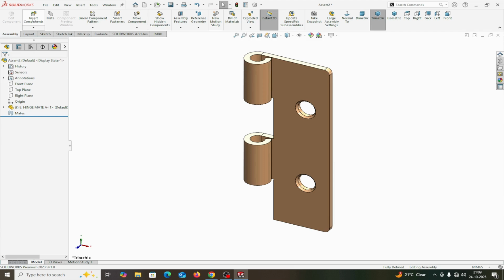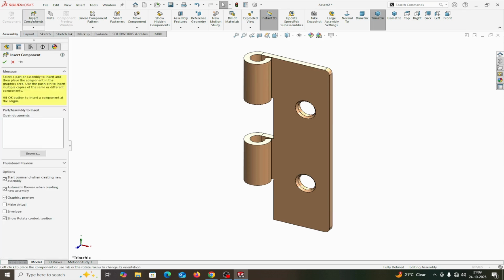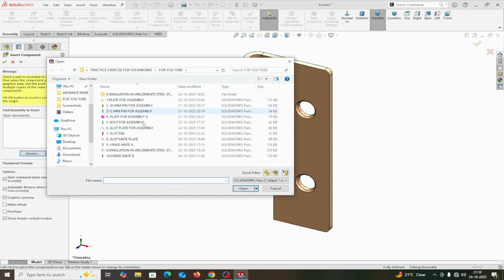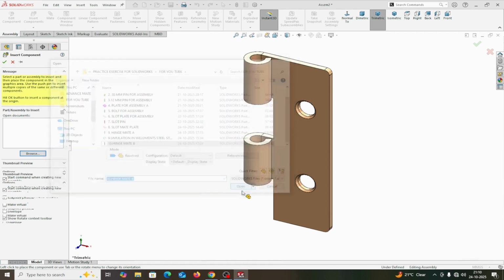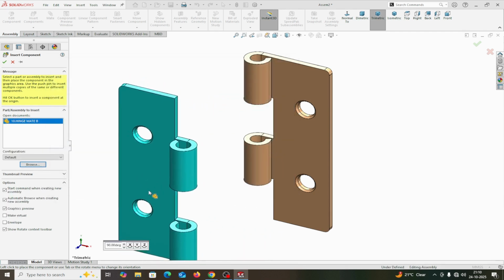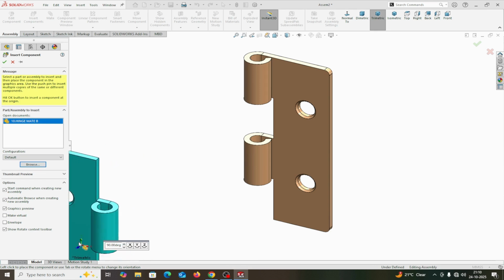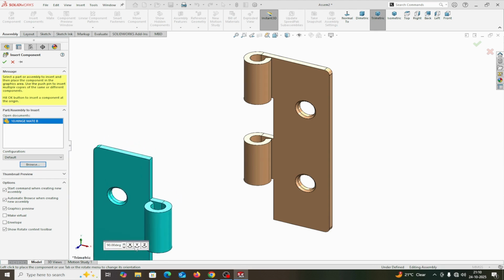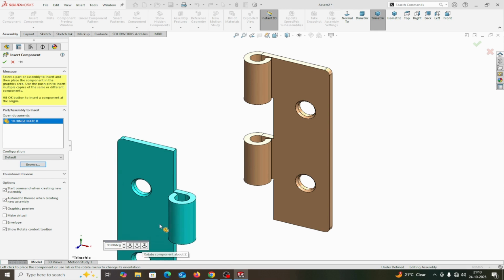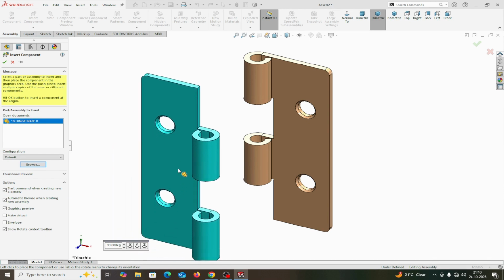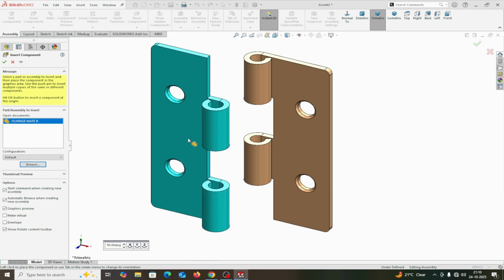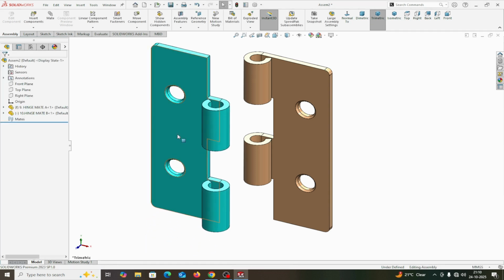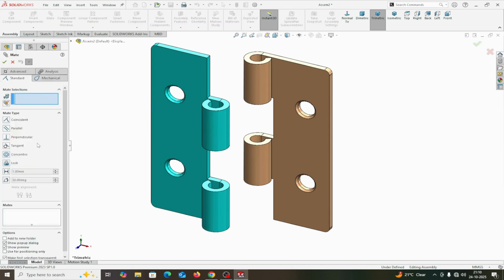Now insert component. In order to bring another component, click on insert component, cancel it, browse. From the required path you can select this, open it. Suppose you want to rotate about the x-axis or y-axis, you can rotate it and click it, but I don't want to rotate it. I click in the graphic area. Now mate, I will discuss the Hinge mate.